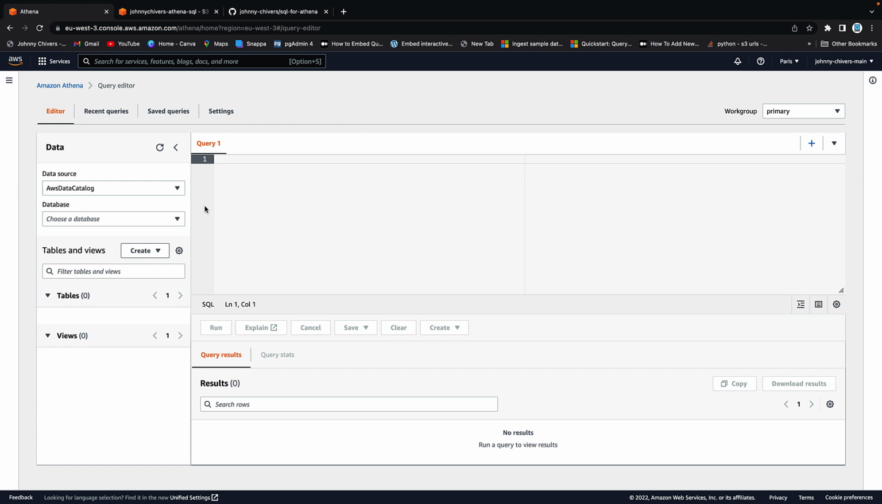This is our actual query window here where it says query 1, funny enough, and we can type in our queries, and then our query results will appear down the bottom. And these blurred out or cleared out things here won't actually work until we start typing queries. So the first thing we need to do is create a database.